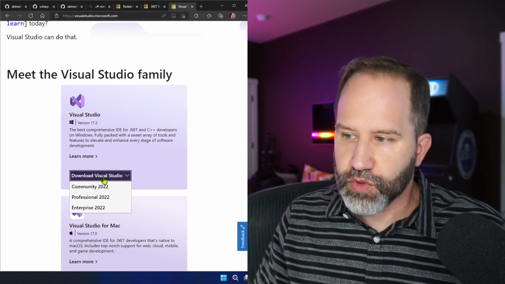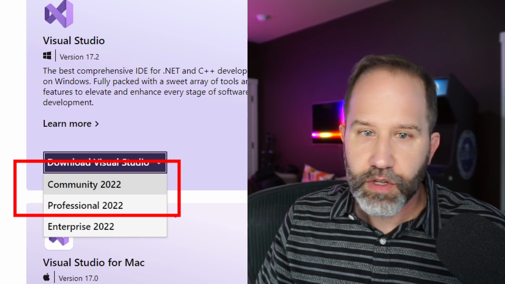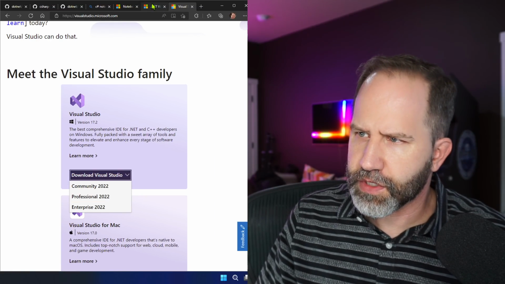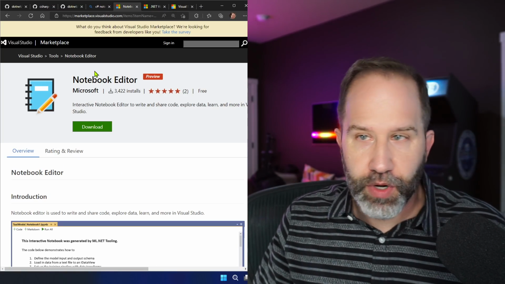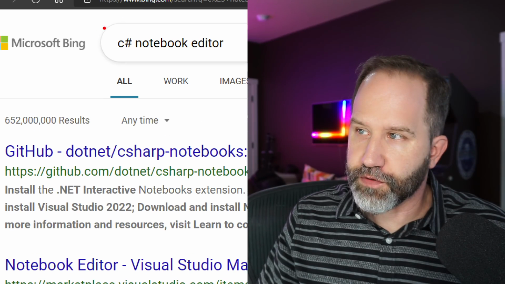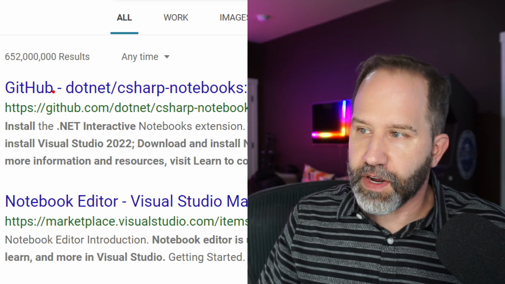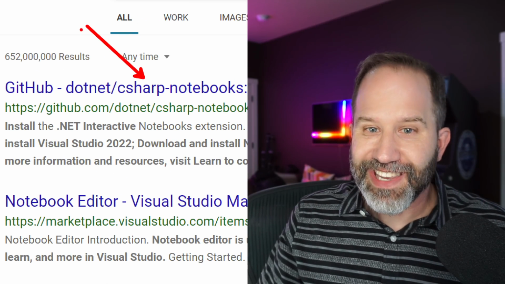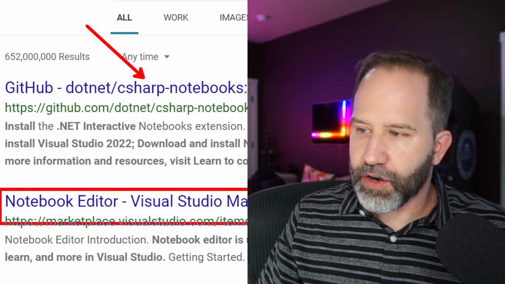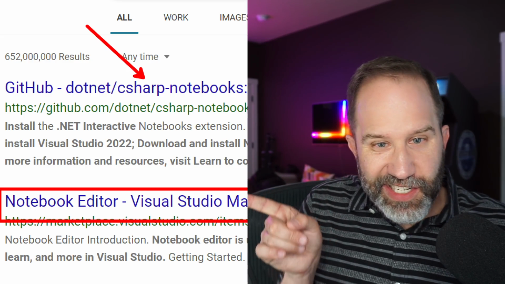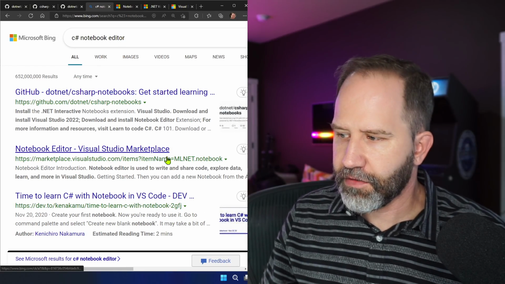So here's the deal. You get Visual Studio. You can just get that at visualstudio.com. I'm using Visual Studio Community, which is free for small businesses and open source. And then I'm going to grab the notebook editor. If you just search for C# notebook editor, you can find that really quickly. And you're going to find two things. You're going to find the C# notebooks GitHub and then the notebook editor extension. So install that extension, the notebook editor, into Visual Studio.